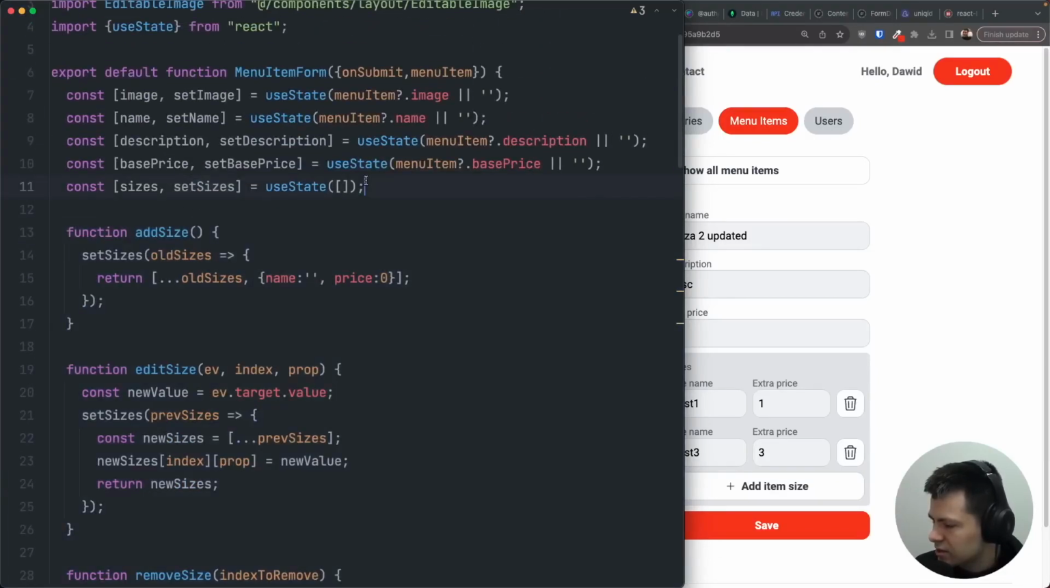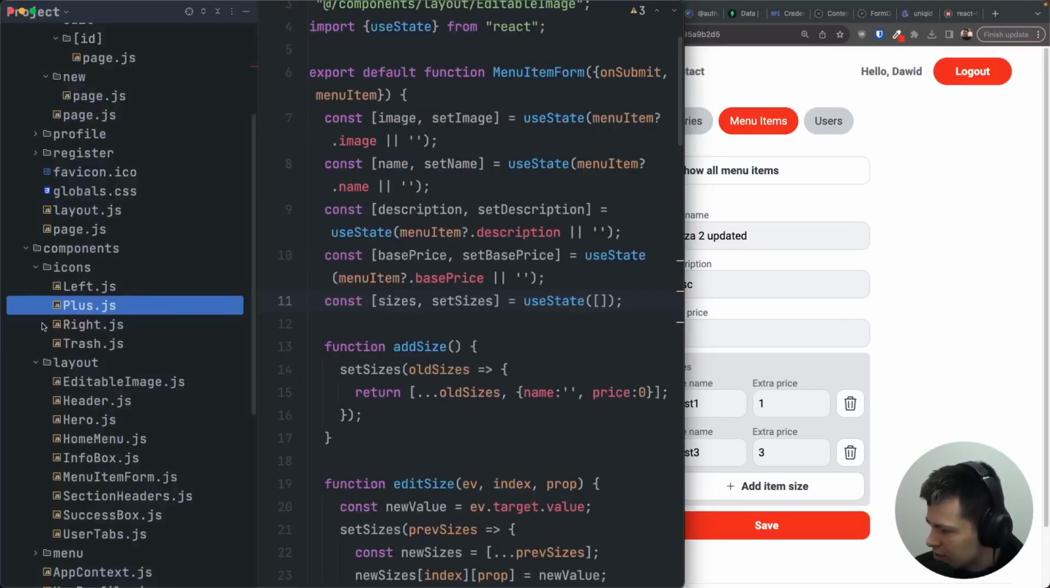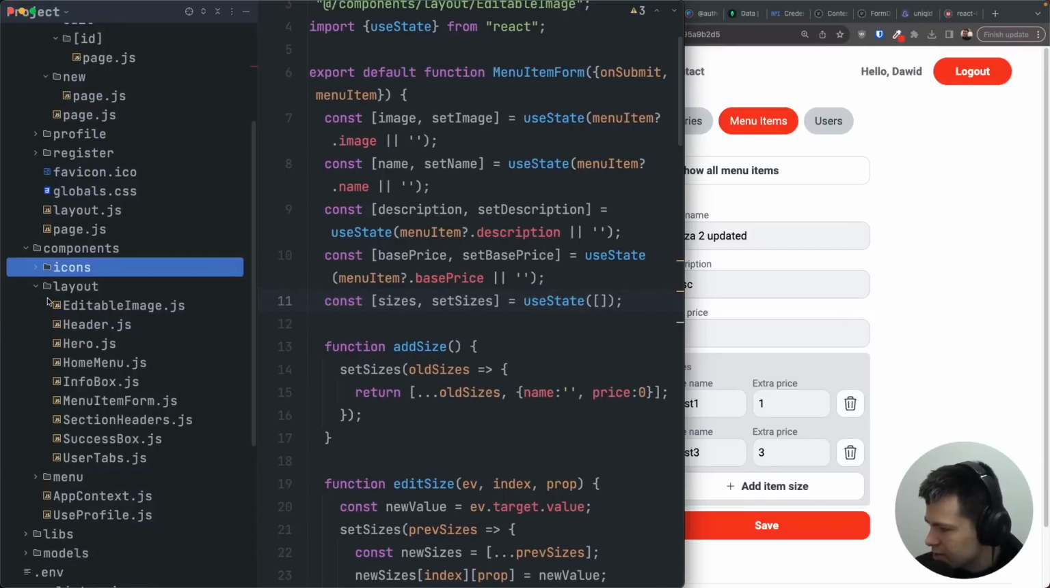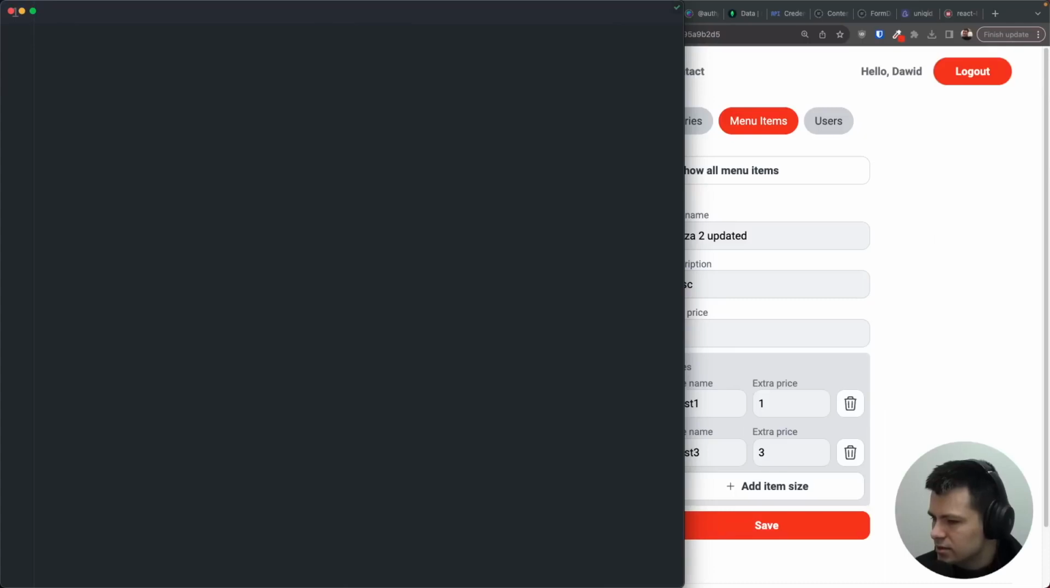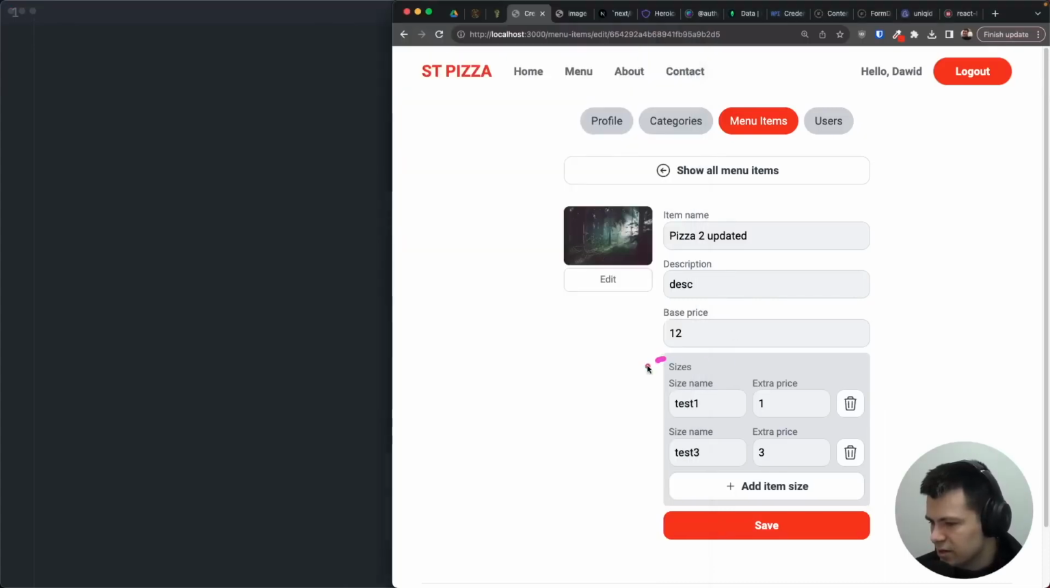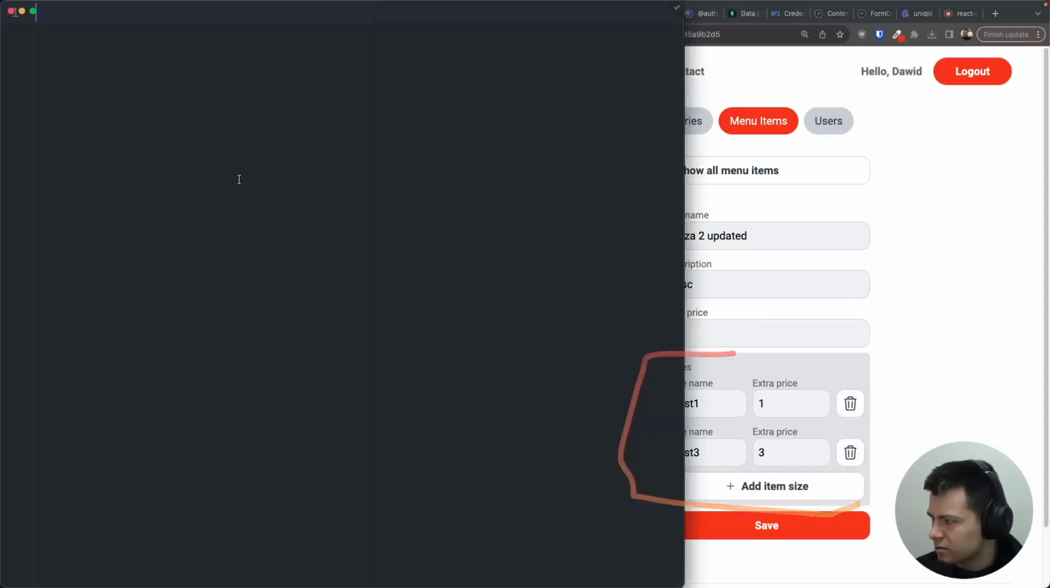So maybe it would be nice to have it as a separate component. So I'm going to create a separate component for this. Let's put it inside the layout, and let's call this one menu item price props.js, with capital M. I called it this way because here we have sizes, but later I'm also going to add the extras like extra pepperoni, and so on, and it will be a completely different group. So let's first fix that we can have sizes here.